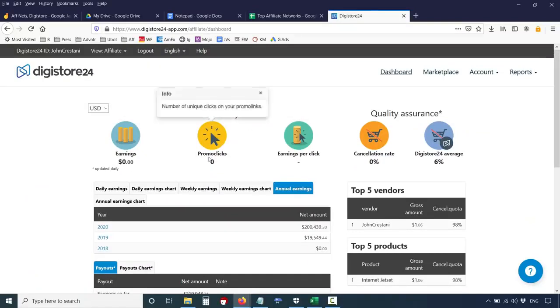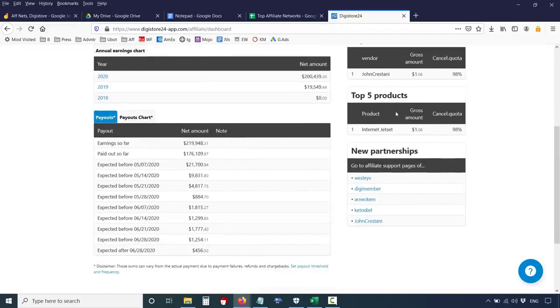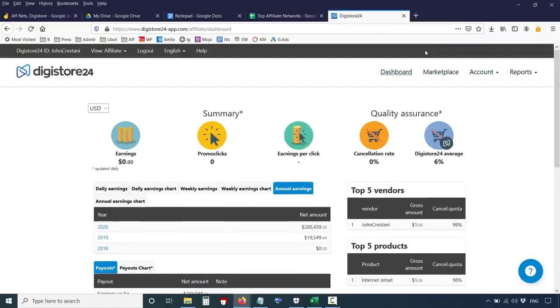You'll see summary, which is the number of clicks you've sent, earnings per click, cancellation rate, and DigiStore average. Now, cancellation rate is another moniker for refund rate. You'll also see top vendors, top products you're promoting, and the affiliate support pages of different products that you've been promoting. Let's go over to the top offers, and I'm gonna show you a little bit about that.